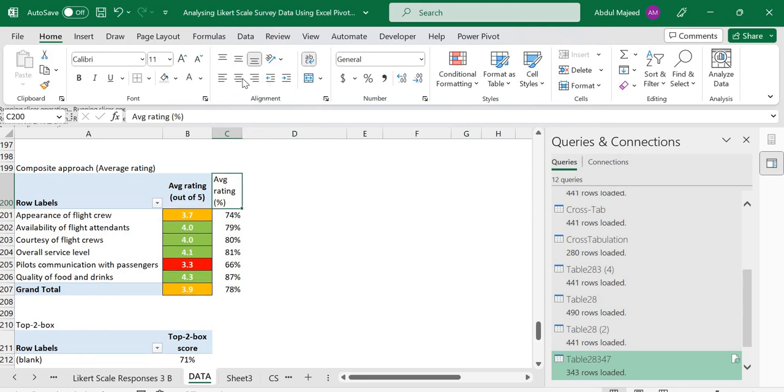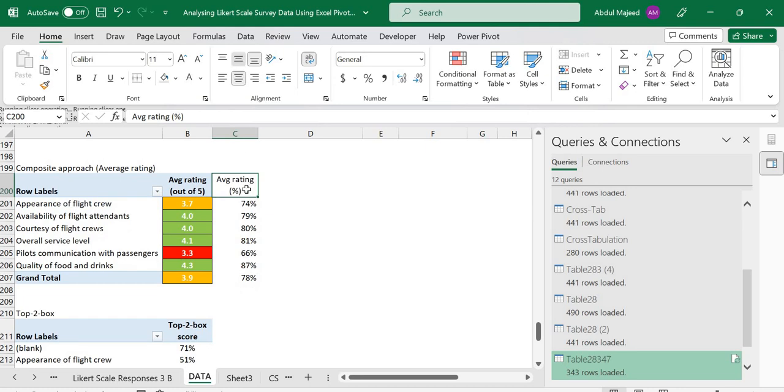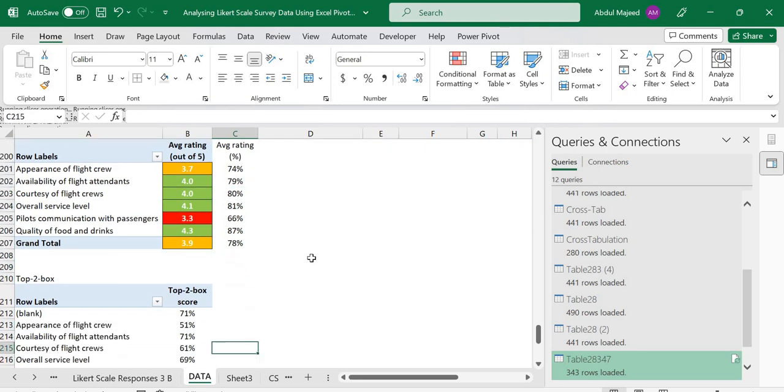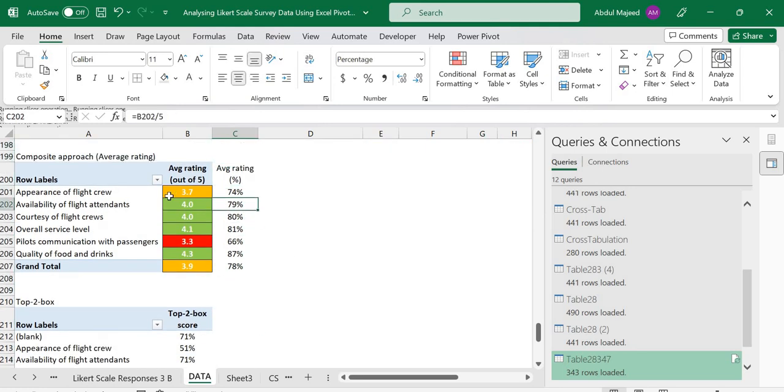Okay, then we have it there. So what does it mean? How do you interpret this average rate? What it means is that you need to make reference to the passengers on average. So for example, you can say that based on the average rating, passengers expect the pilots to improve in pilot communications and also the appearance of the flight crew.